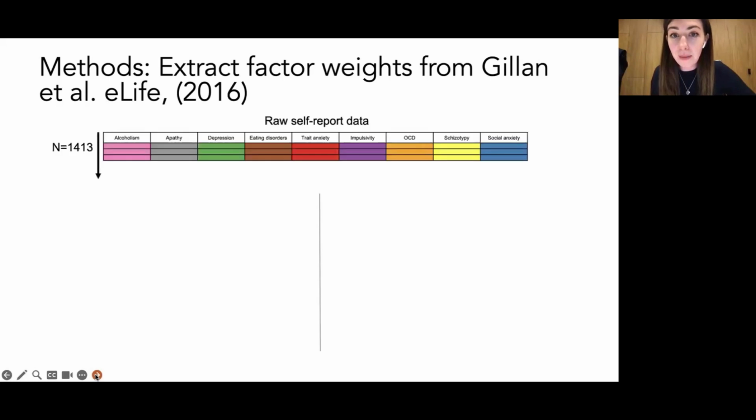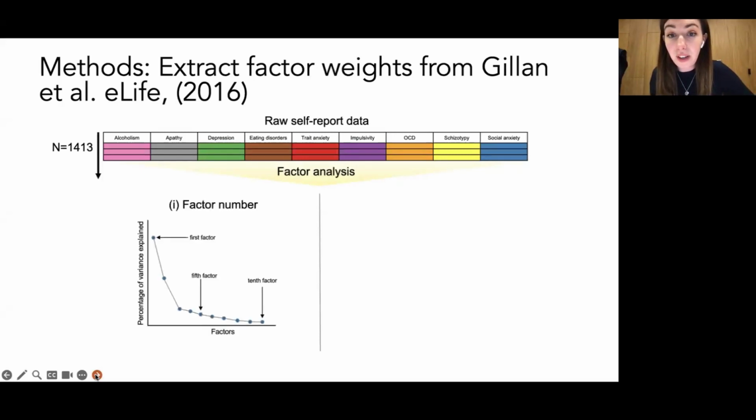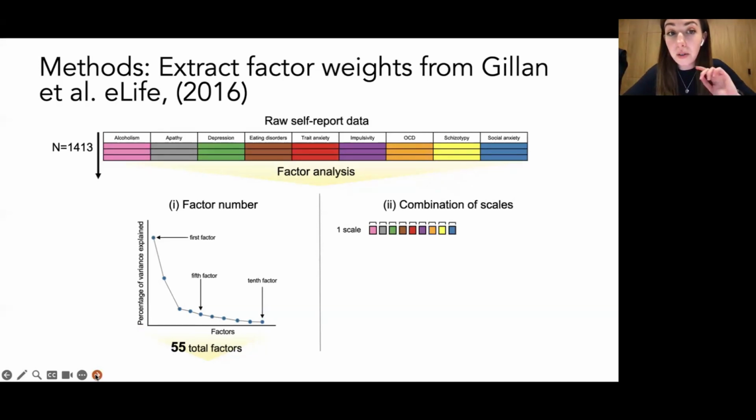In the Gillan sample, we take the self-report data from the 1,400 people and factor analyze it. But rather than just looking at a 3-factor structure, we look at a single-factor structure all the way up to a 10-factor structure. With that, you can generate 55 different factors that have the potential to predict individual differences in model-based planning, rather than just 3. We've also been looking at manipulating combinations of scales. So rather than factor analyzing all of the scales together, we look at each scale on its own: alcoholism on its own, apathy on its own, depression on its own, and every combination of 2 scales.